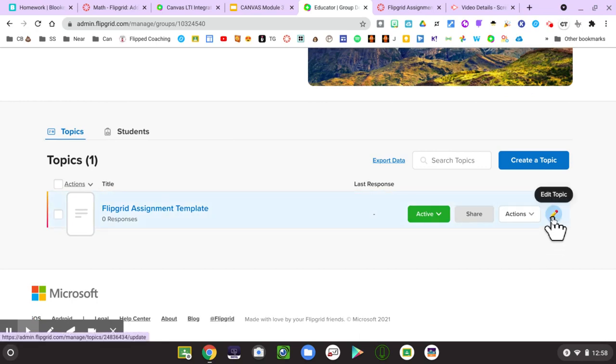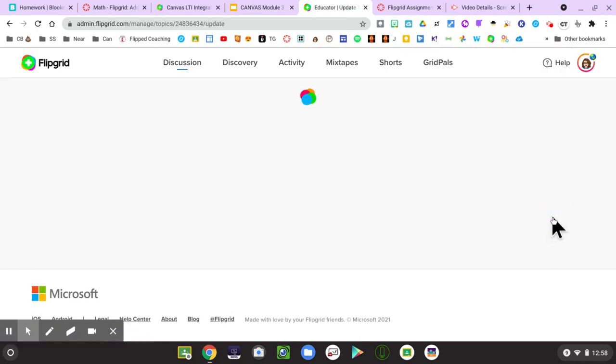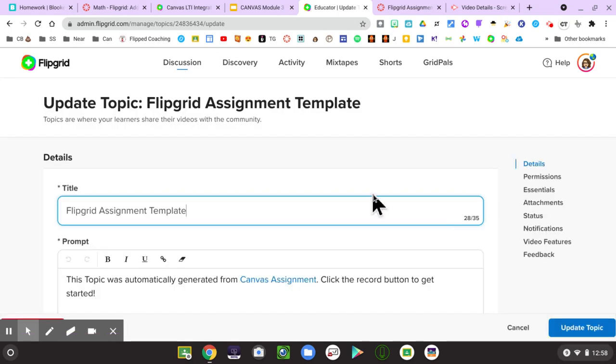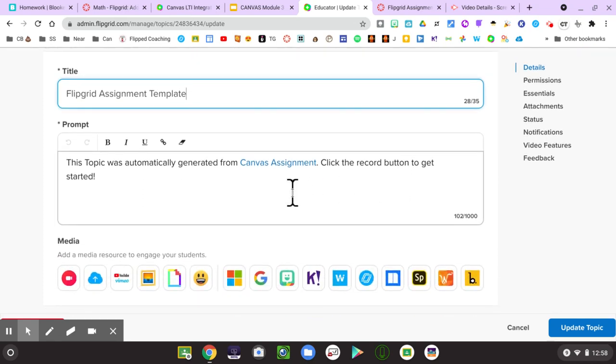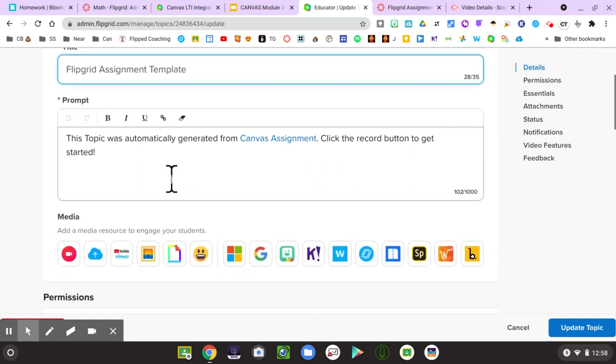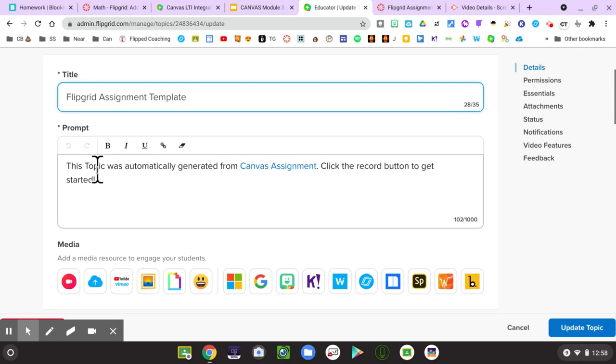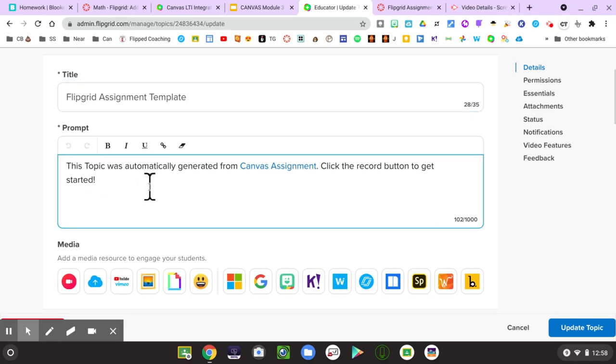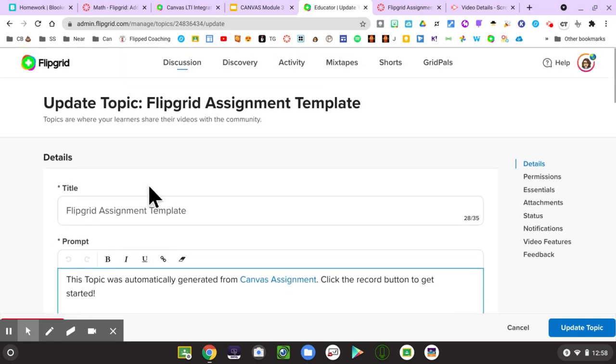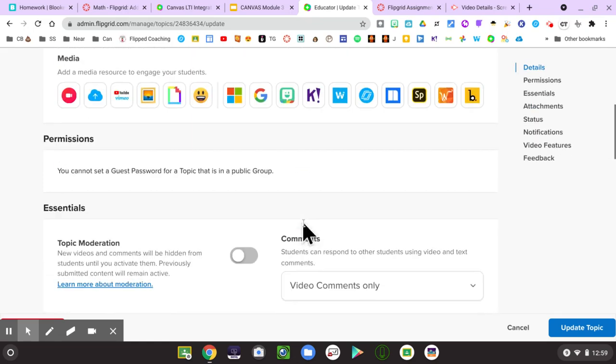So I can click on the editing pencil and as it loads, I can go ahead and add directions or prompts. However, my prompt should be within my Canvas assignment as well. So I may not need to adjust any of this. If I'm going to make a quality assignment, I'm going to put my prompt right there within Canvas. So that's viewable by students and parents alike.